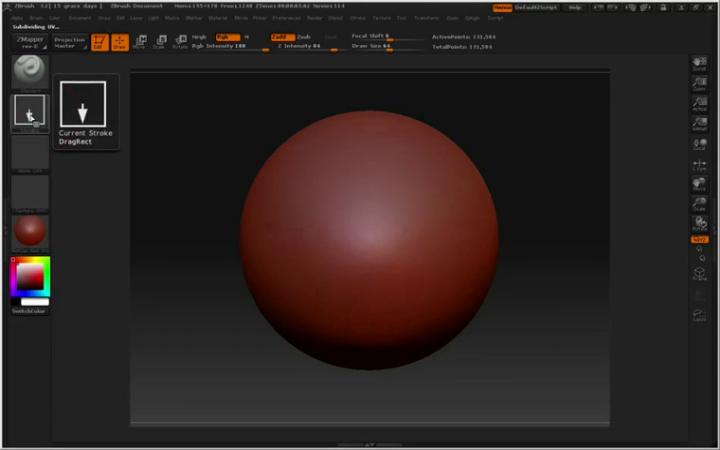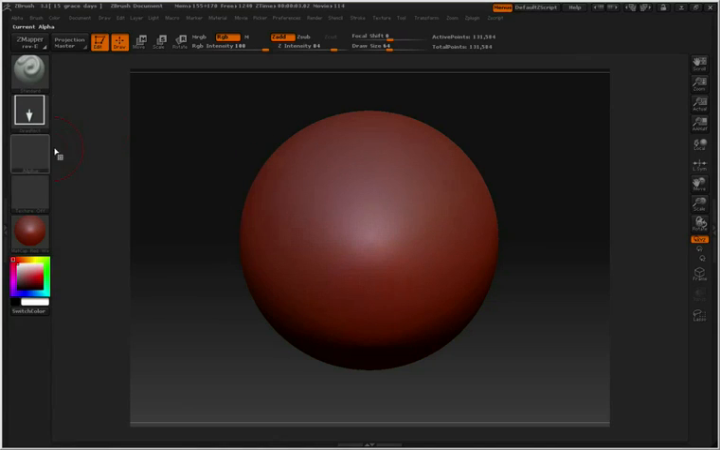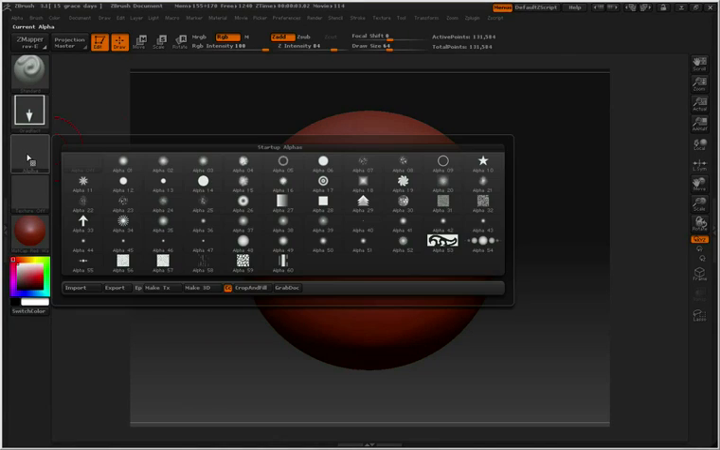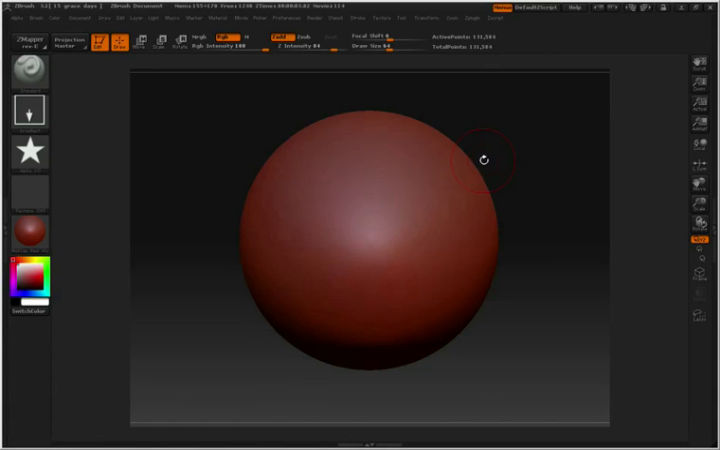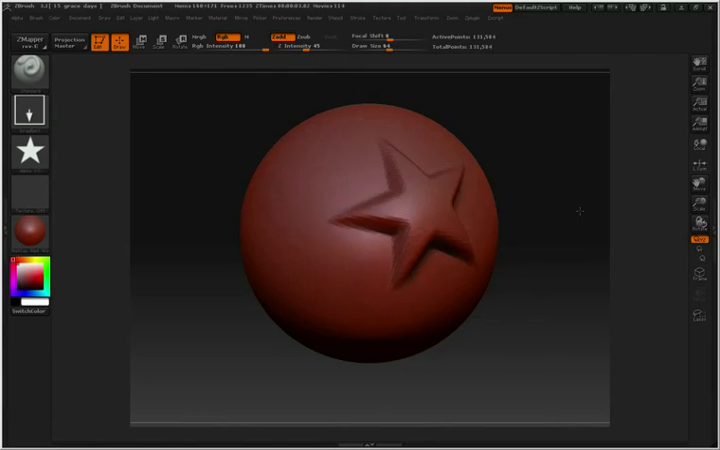I'm going to go back over to my stroke palette, click on Drag Rectangle, go back to my Alpha palette, and then let's choose something like this star. Make sure I have a good amount of intensity. I'm going to click and drag that star in. Maybe that's a little too much intensity, so I'll hit Control Z to undo, take my intensity down a little bit, click and drag to get that star onto the sphere.